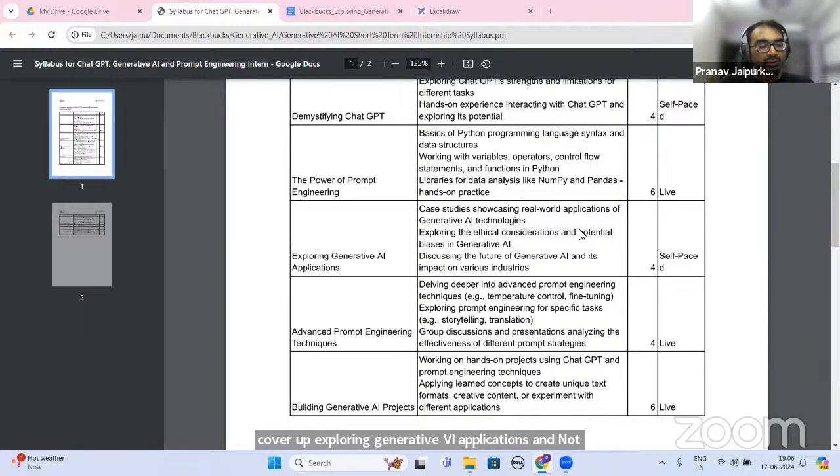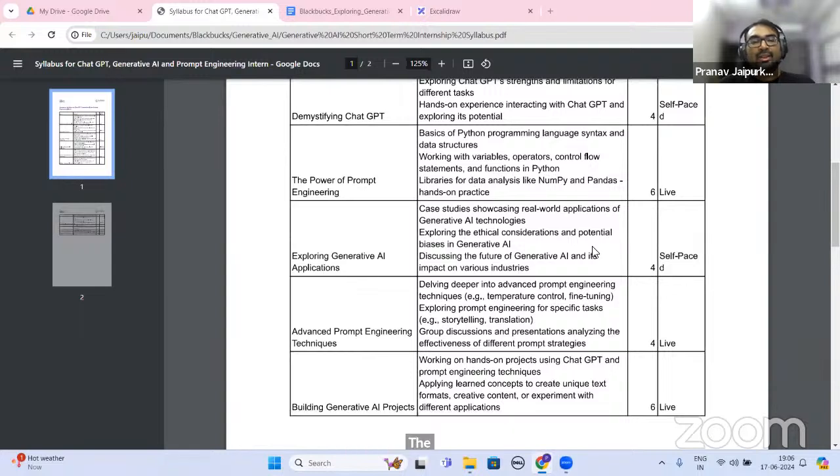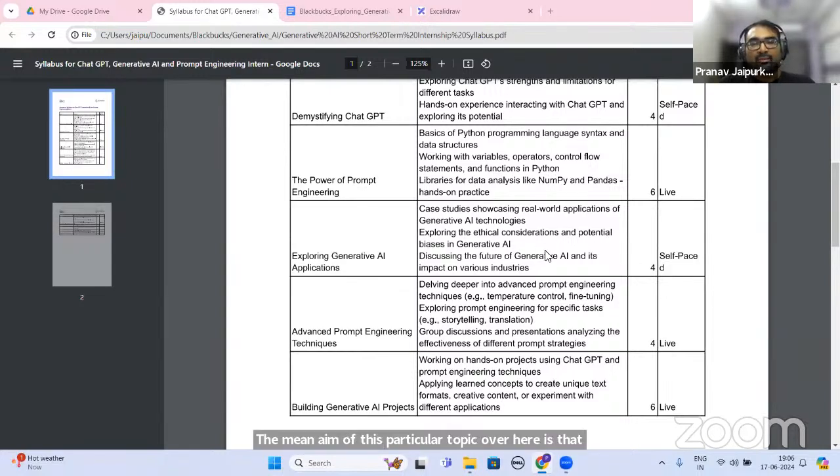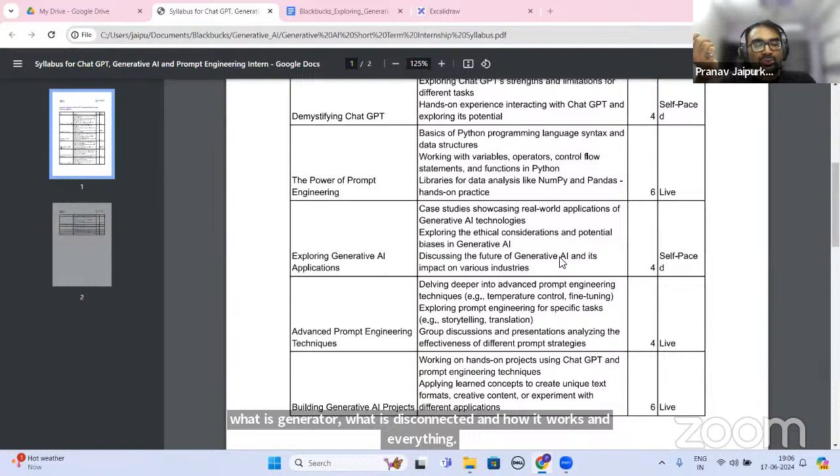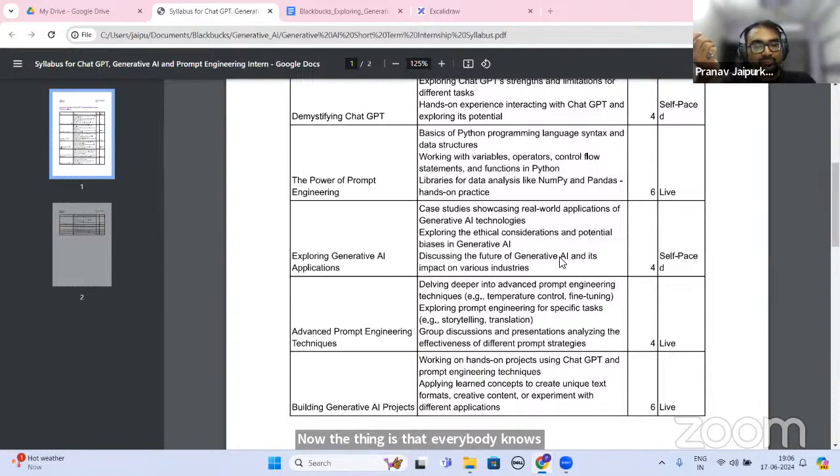The main aim of this topic is that you should get an idea about how, with the help of generative AI, in the first session, if you remember, we got to know what generative AI exactly is: what is generative AI architecture, what is generator, what is discriminator, and how it works. Now, everybody knows that generative AI is one of the very important things, right? But what are some of the real world applications of this? That is something I want you to understand.